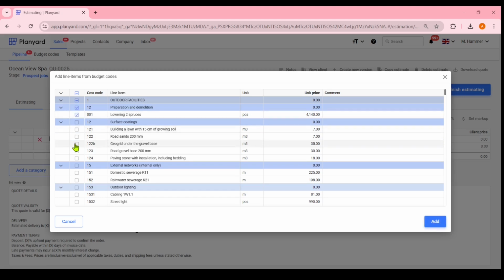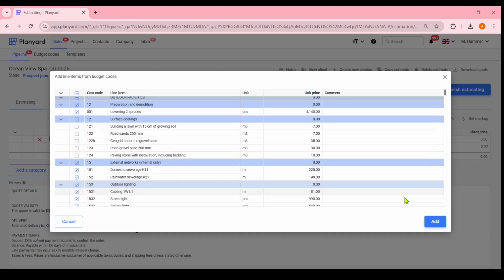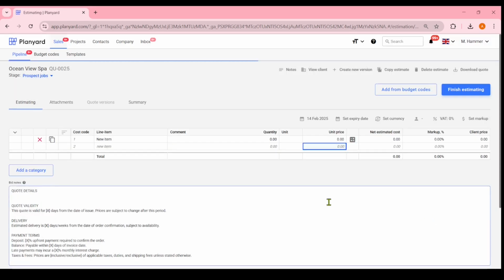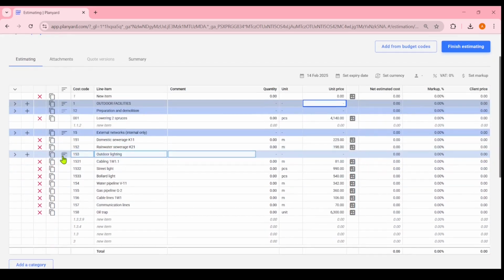We select the items we need to estimate this project, and they are in the correct position within the budget. If we need to add more items, we select the corresponding ones. If the cost codes have unit prices in the database, they can serve as a price list. As we enter quantity, the system automatically calculates the net cost.